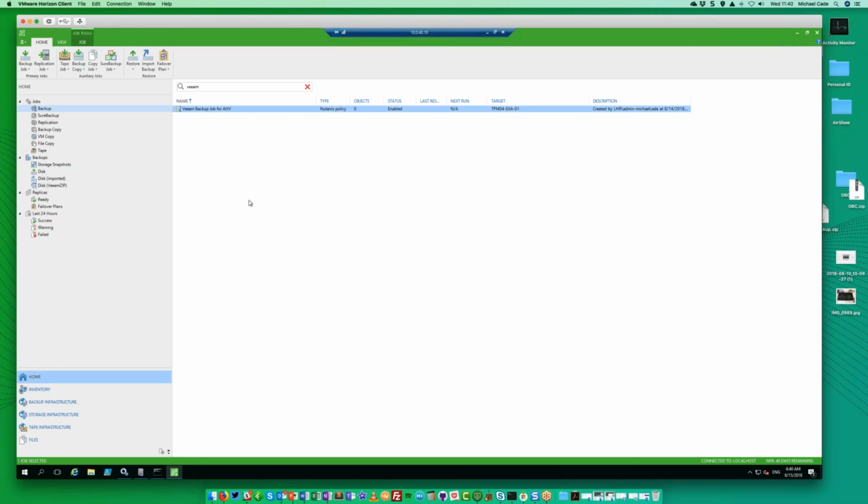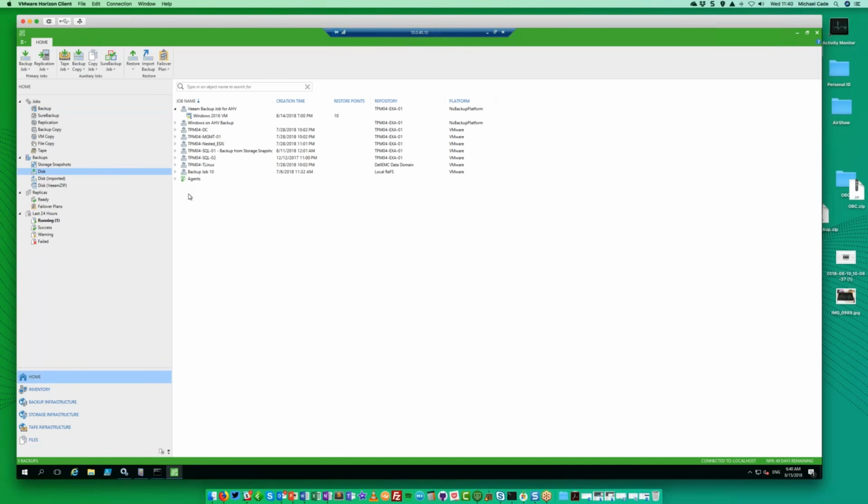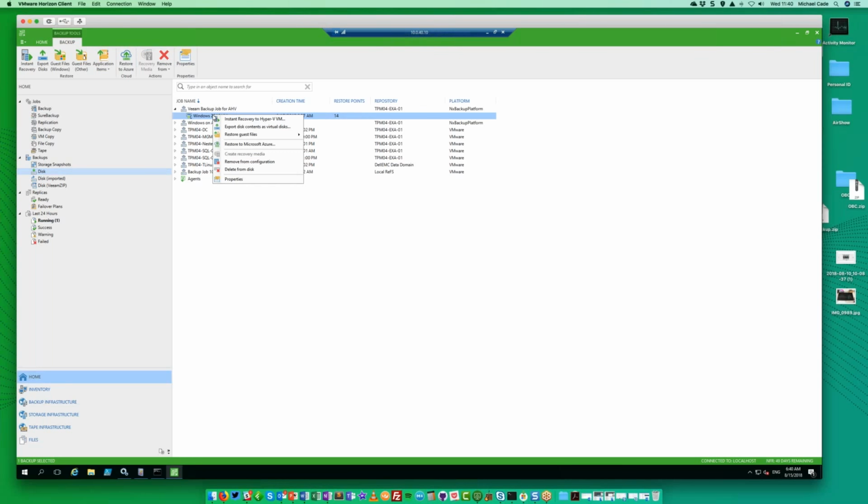Also, from a recovery point of view, this is where we have to come again for file level recovery and application item level recovery. So if we jump into the disk, again we're going to see that Veeam backup job for AHV. We'll see that set amount of restore points. And if we right click on that, this is where we've got the options. What do we want to do? How do we recover that?